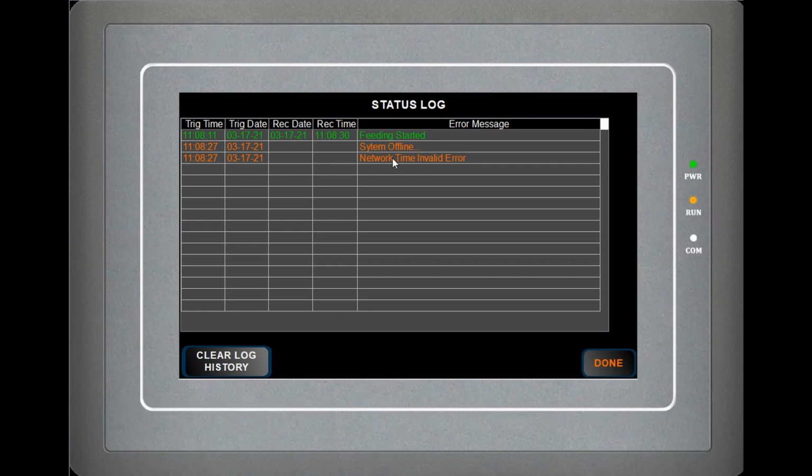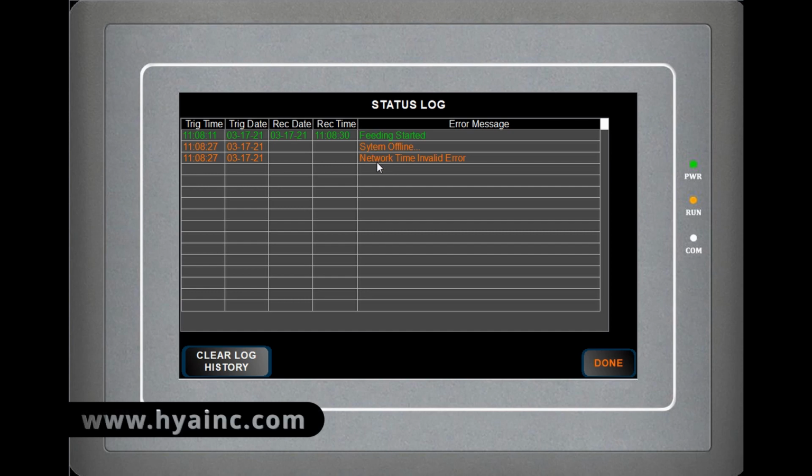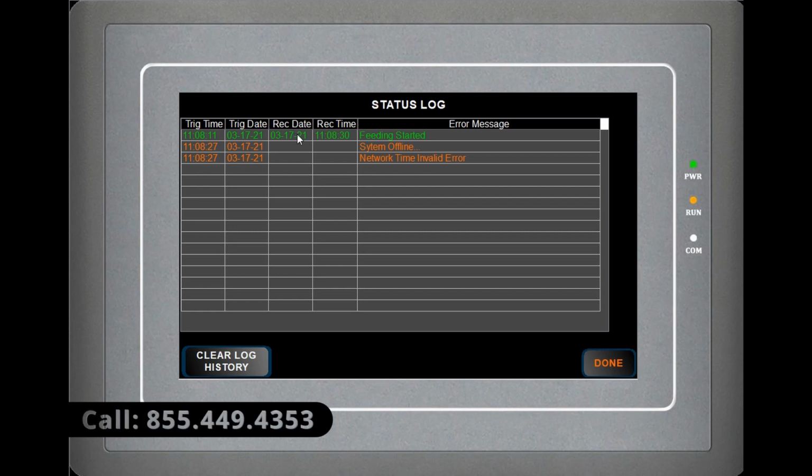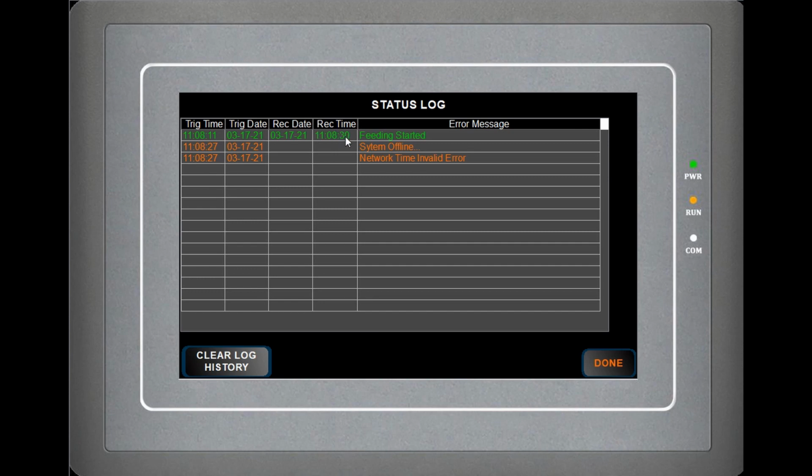Anytime you see it in orange, that means that there's still an actual problem. I will simulate an issue here in a minute, just so you can see what that looks like. Anytime you see it in green, that either means that there was a problem, but it recovered, or in this case, it says feeding started. So the system does actively track and tell you when it did a feeding, the trigger date, the recovered date, which basically means it started the feeding on this date, it stopped the feeding on this date. It's within the same date, but it also shows you trigger time and your recover time. So it started a feeding here and stopped a feeding there.